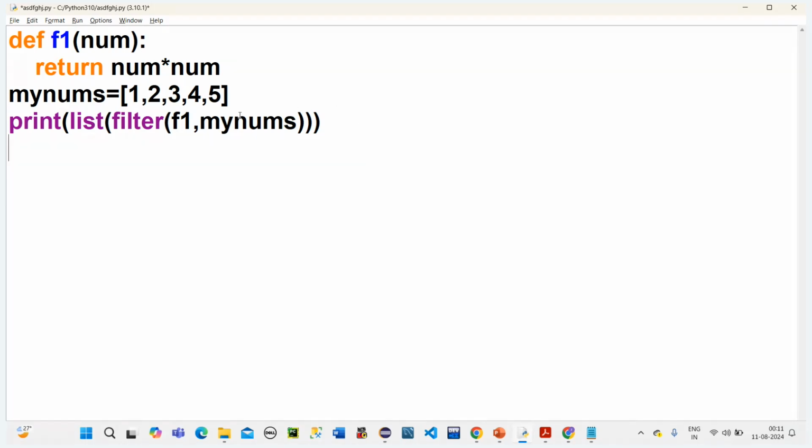Do you think that it will return the squares, like num into num? Already we have told that the function passed to filter should return a boolean value, true or false. But it does not return a boolean value here. Whenever the returned value is non-zero, it is not going to return exactly the squares.